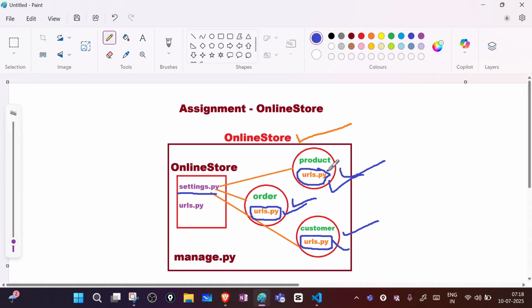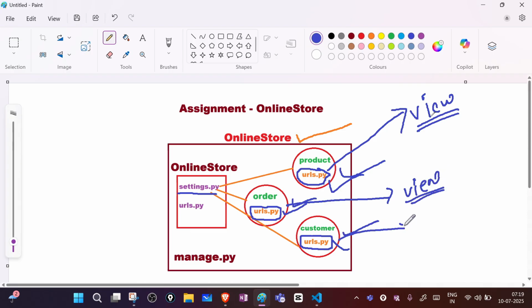Okay, so for each application we have to write logic. In which file do we write logic? In the views file. By default the views file is available. Each application is having views. In the views file what do we write? We write logic. So in the application views we will write the logic.